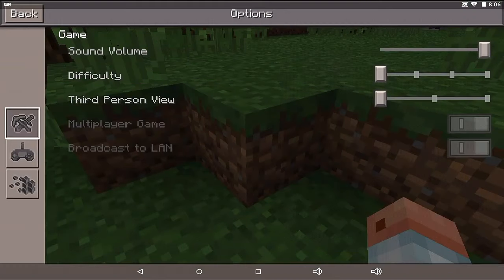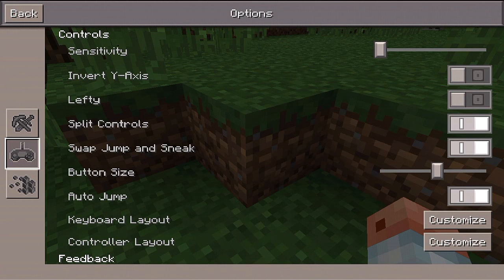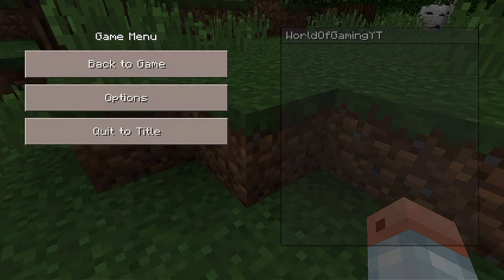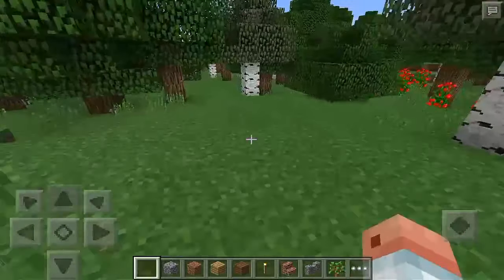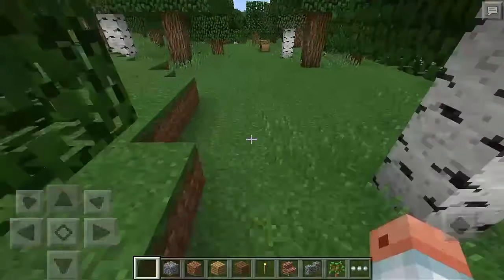Now let's go ahead and move on to the next option feature, which is the swap, jump, and sneak. So if we go ahead and turn it off, as you can see, our shift button is where the jump button usually was, and the jump button was where the shift button usually was.